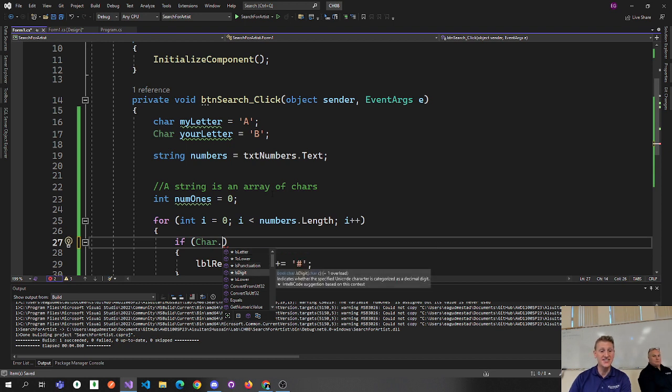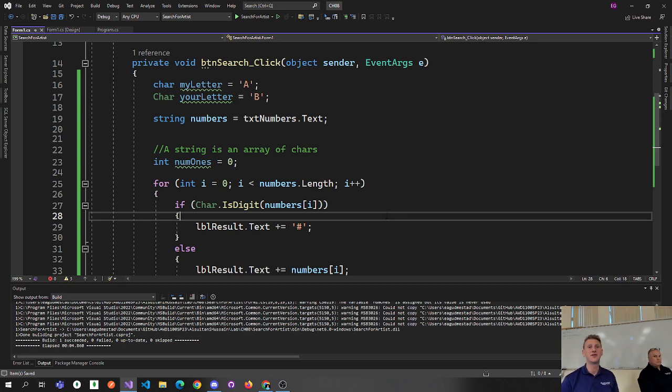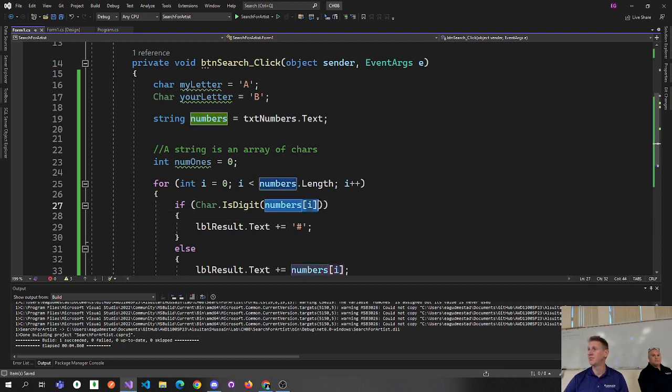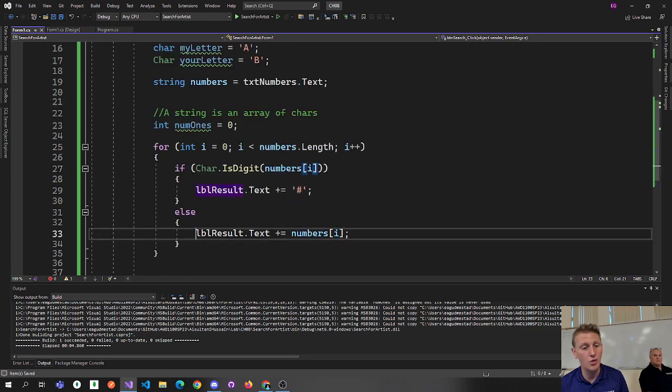If char is digit, and I will say numbers sub I. Now notice my if statement is written a little bit differently. But what we're doing is we're inspecting number sub I. Number sub I, the first time through the loop, is sub 0. You're looking at the first character and saying, hey, is that character a digit? If it is, append a pound symbol. Now instead of just masking a 1, basically I'm saying if that character is a digit, mask it. Otherwise, you don't mask it.